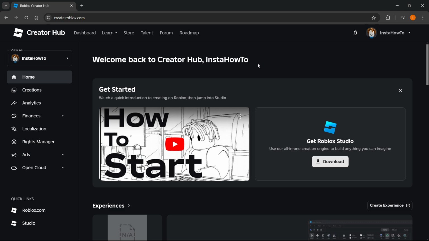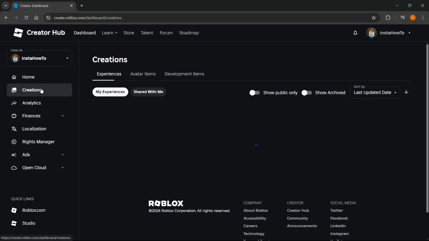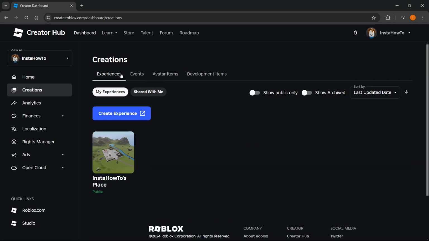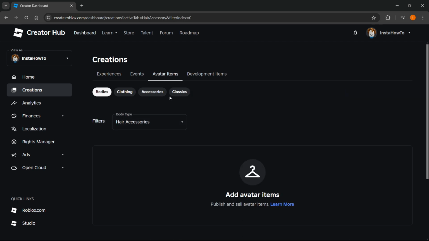Then from here, you want to click over here where it says Creations, the second tab, and then press on Avatar Items, which is the third tab under Creations. Just press it. And then you want to go to Accessories up here.